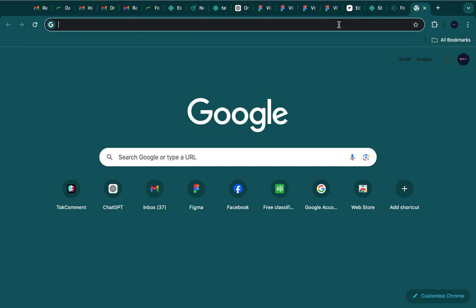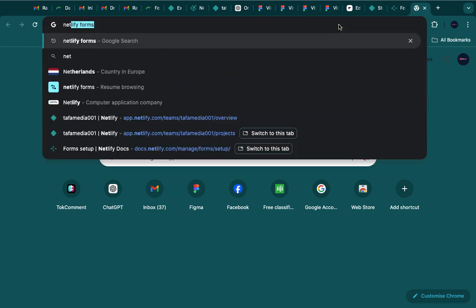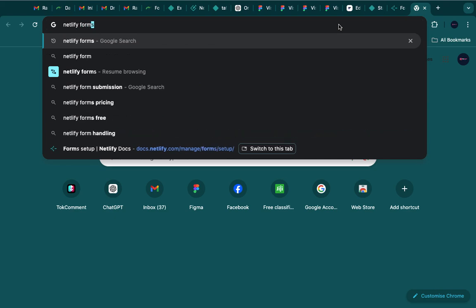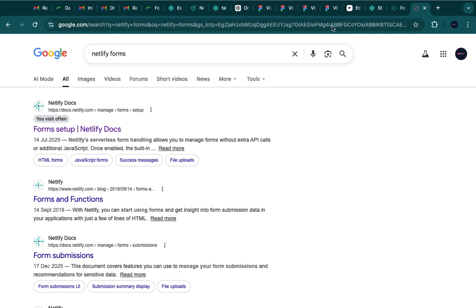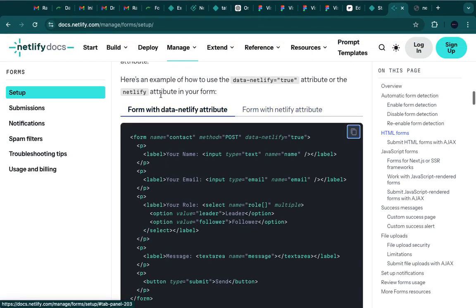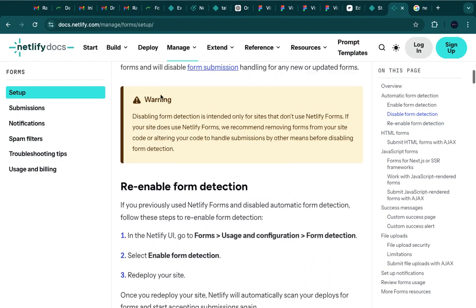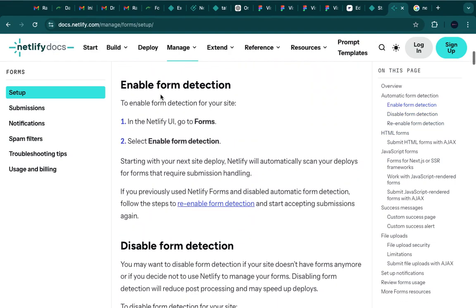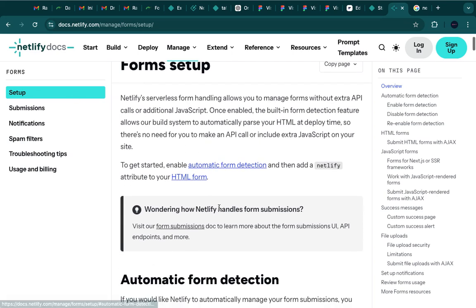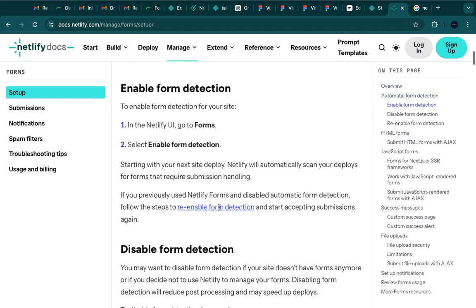Go to Netlify forms. You can see Netlify forms. So when you go to Netlify forms, you see this first one. When you click on it, it will take you to the website. This is the interface. You can see setup. Under setup here, you can see form setup. They wrote a lot of things here. If you want to learn more about it, you can read all these.